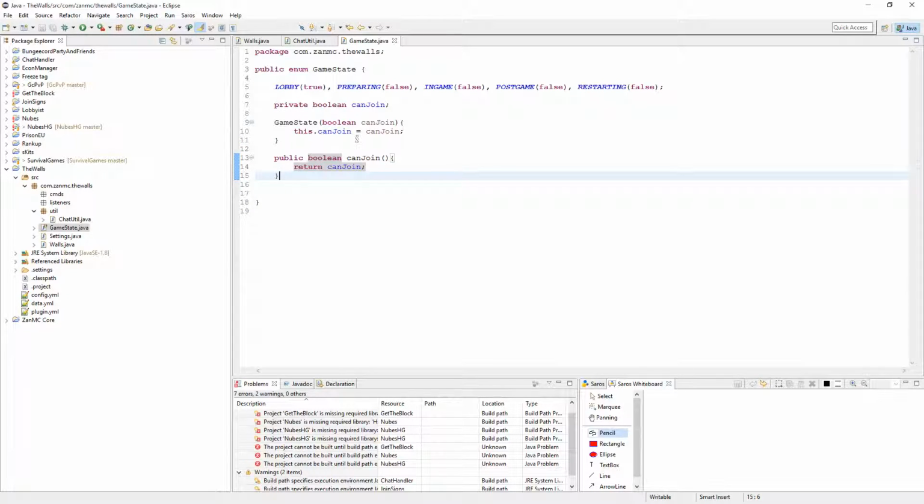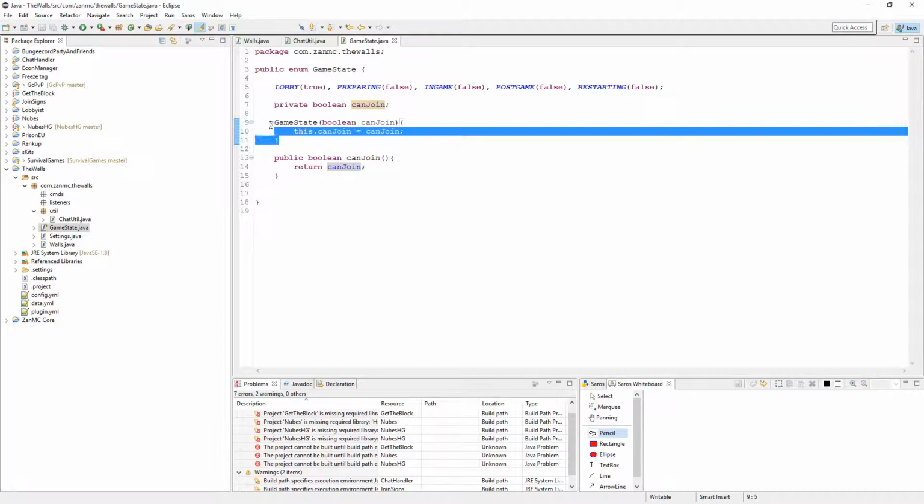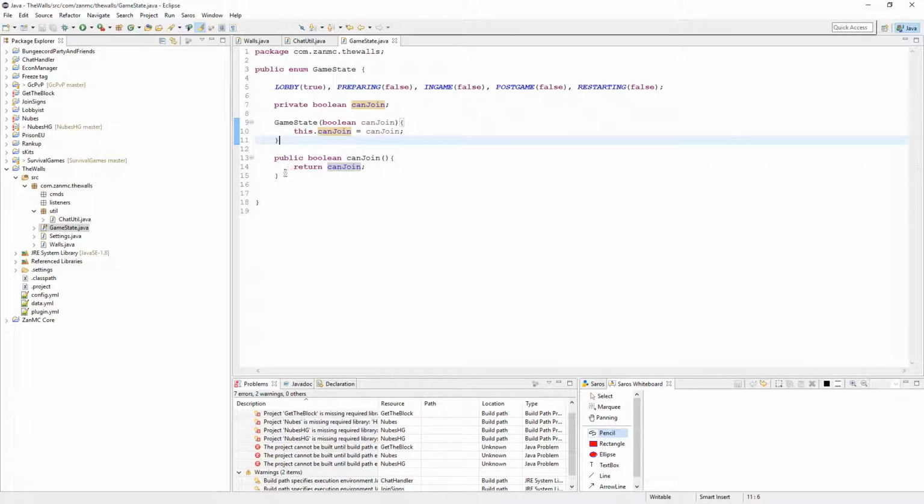So that's two methods we've written. This means that this is equal to this, basically. This is equal to this. This is the same as this. So yeah, it's just a constructor. Below it, we wrote a boolean to check if you can join or not, and that just returns this variable.